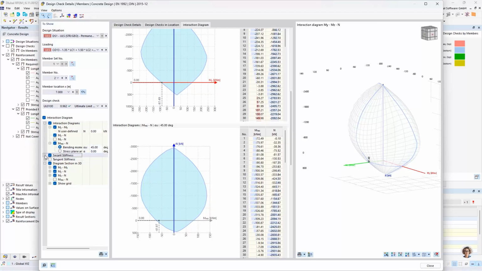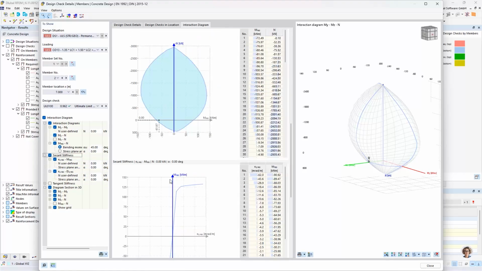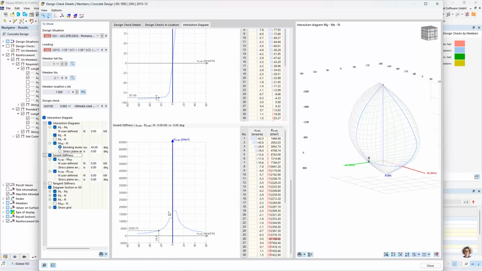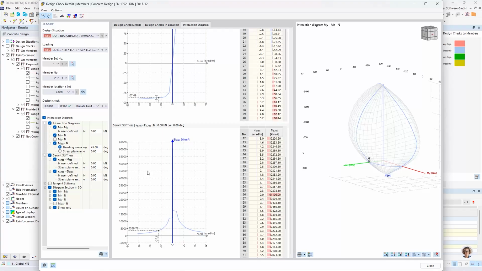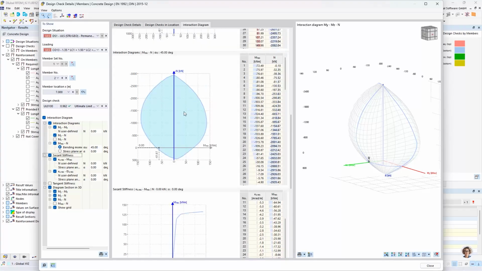Then we have the secant stiffness with the moment-curvature diagrams and also curvature-stiffness diagrams. Everything which you want and need for your work, you can activate and send to the printout report. You have here the table values for your additional calculation when you need some curvatures and so on, or stiffnesses. You can use them from here directly and use them then in other applications, for example.